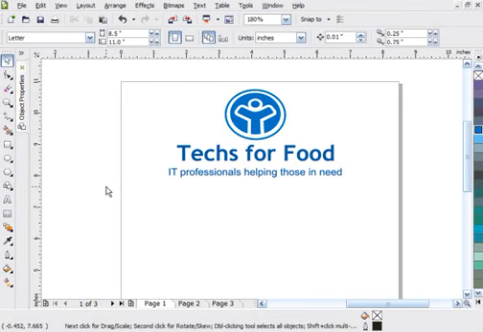In this tutorial, we're going to create this text for food logo that you see here. We're going to use CorelDRAW X4 to do it, and we're going to work with some of the shaping tools to create this logo. The shaping tools in CorelDRAW are really powerful, and we're going to set up some options that are going to make them even more powerful while we're working with them.